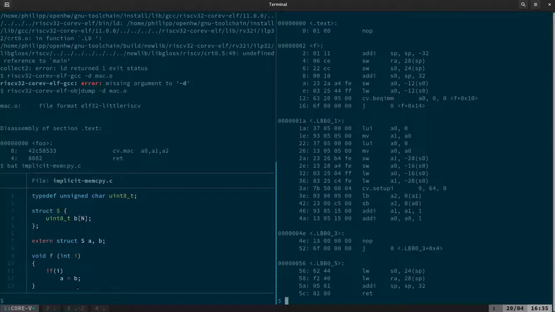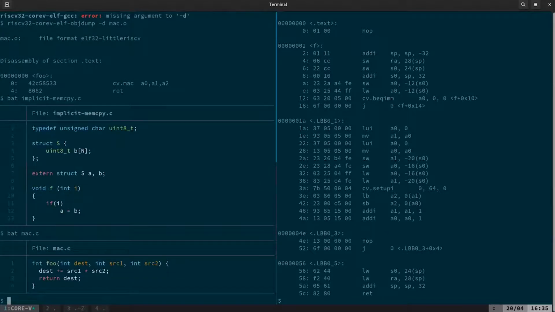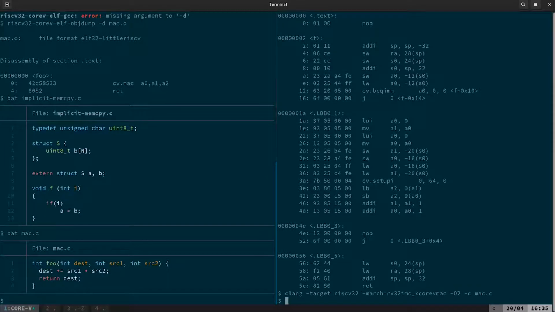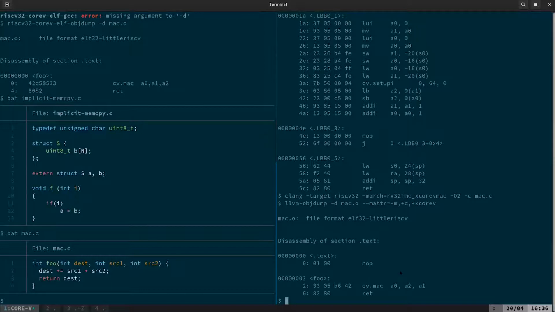And the second example, the multiply accumulate example. If we compile this with Clang, we will see that we get the exact output as with the GCC toolchain, where we have one instruction, CORE-V MAC, which multiplies and accumulates in one step instead of two.